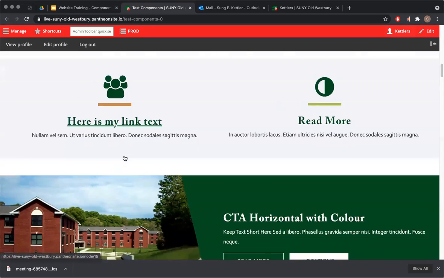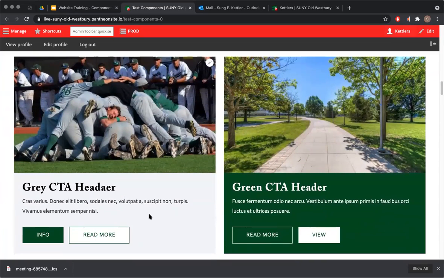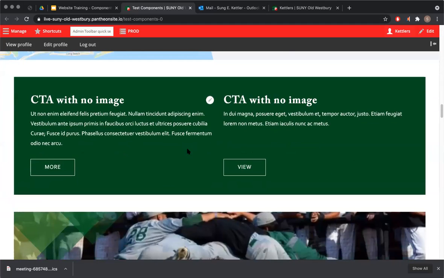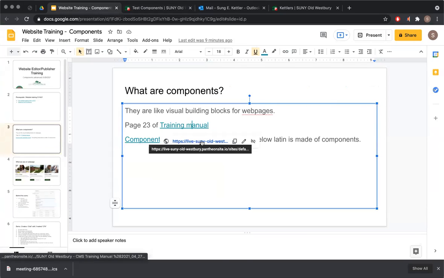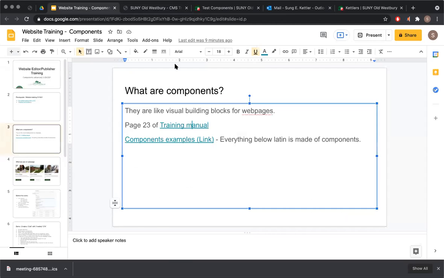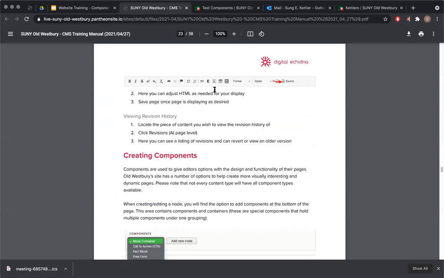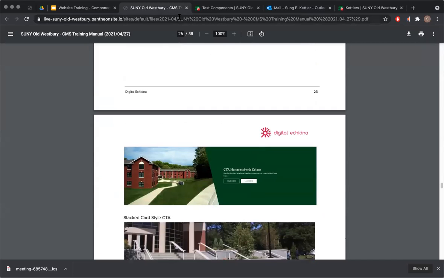These are icon components. This is a horizontal CTA. That's like a vertical CTA, but it's called a stacked card. Stacked means the image, the text, and the buttons are stacked together. This is just another horizontal CTA. So these are components. It's also included in the training manual provided by our vendor, page 23. So if you need a manual, you can take a look at that.